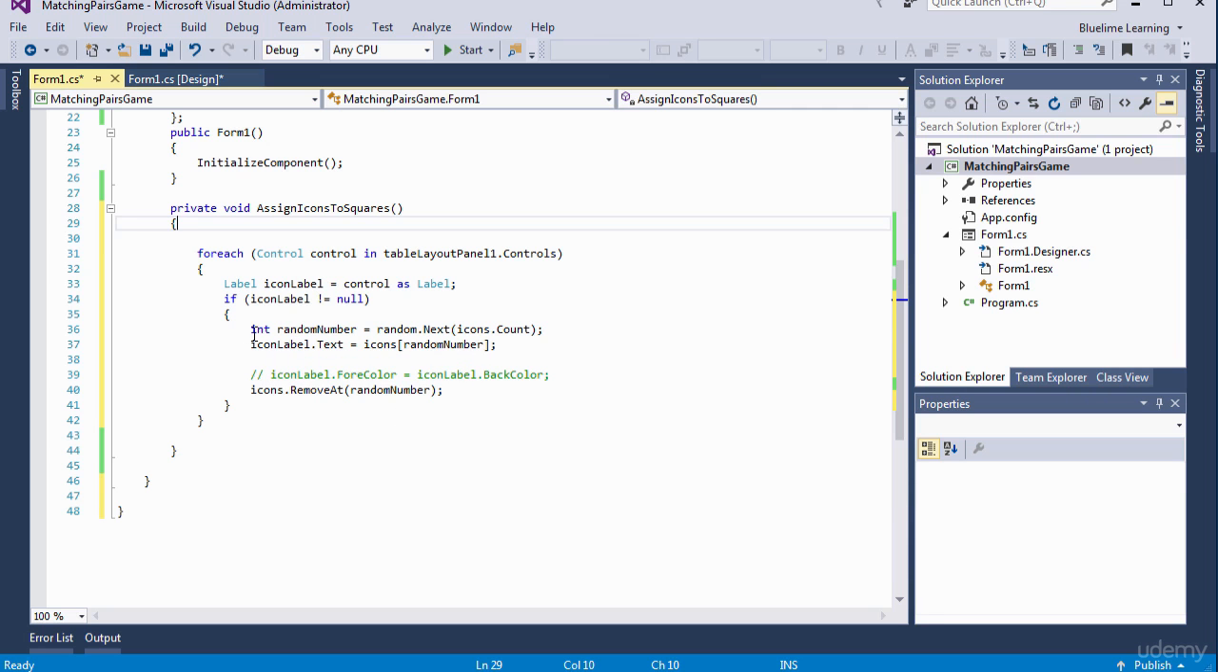So this is what the statement does. It creates a random number. The first line of the if statement creates a variable named random number that contains a random number which corresponds to one of the items in the icons list. That's what this is. So this will correspond to one of the icons in the icons list. And we achieve that by using the next method of the random object, which is this one here.